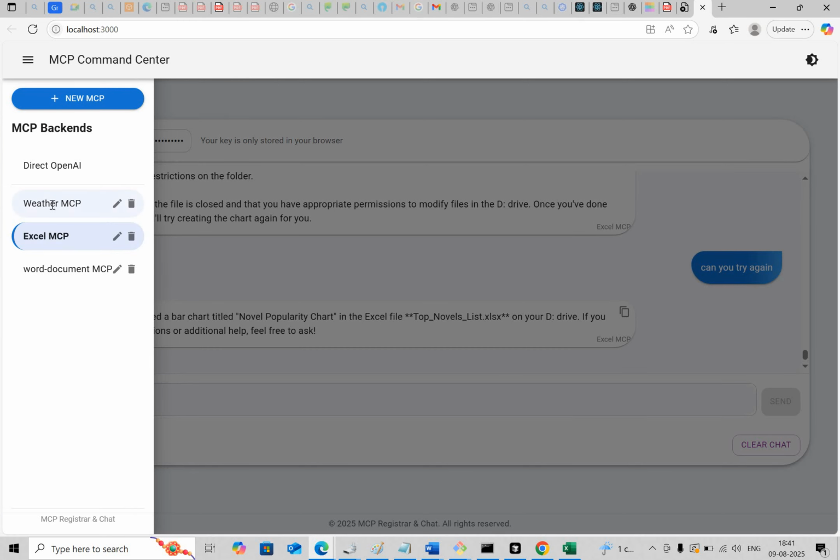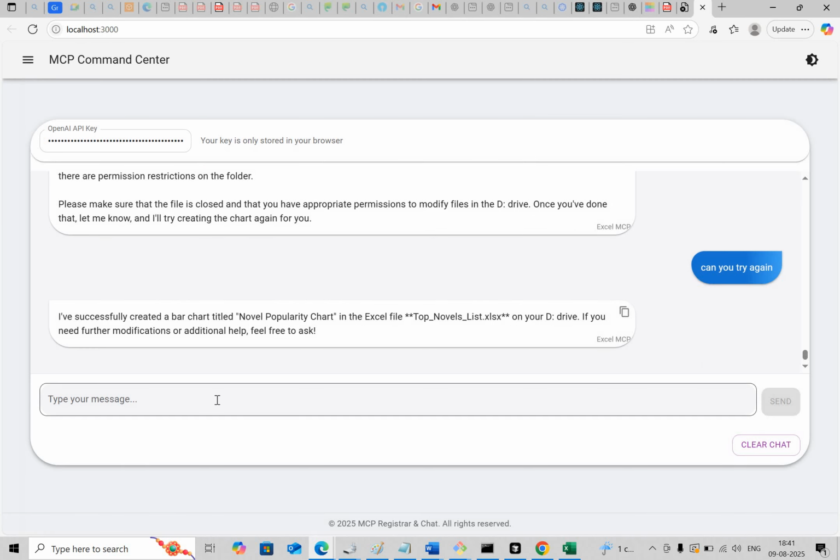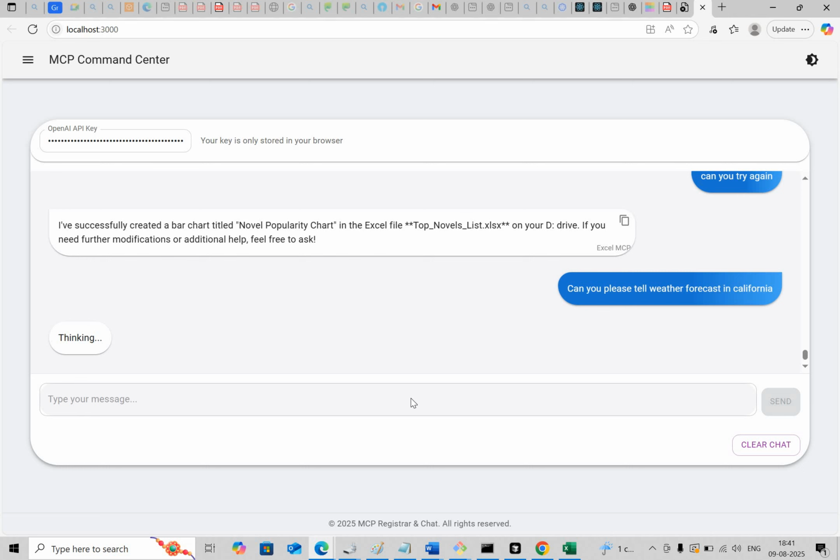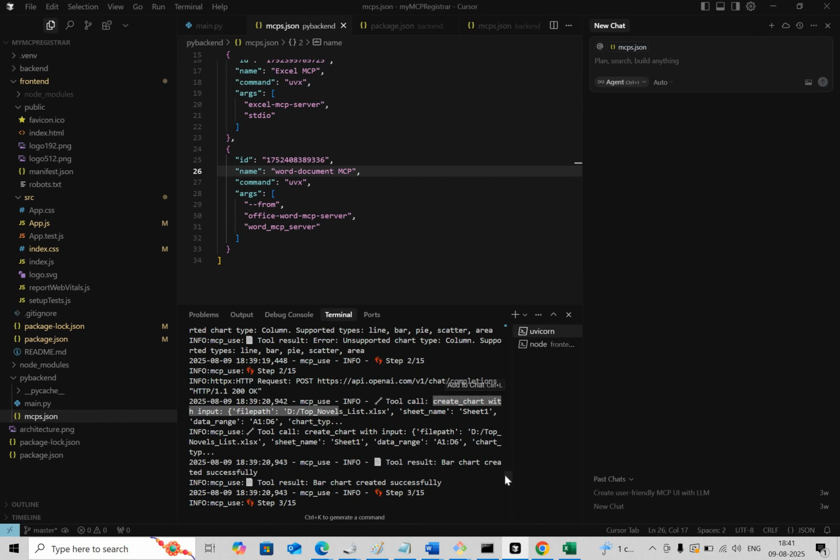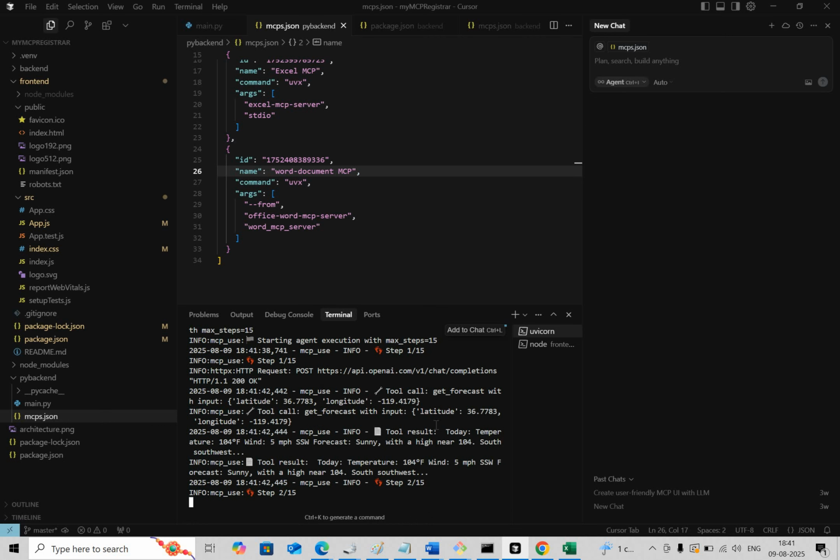See this weather MCP which we have created? So I will ask this MCP server now, can you please tell me the weather forecast in California. So just see the logs here, see where it goes.